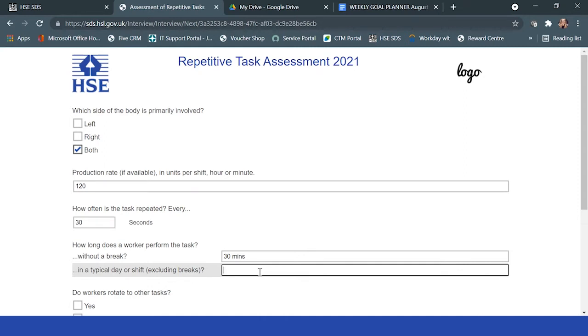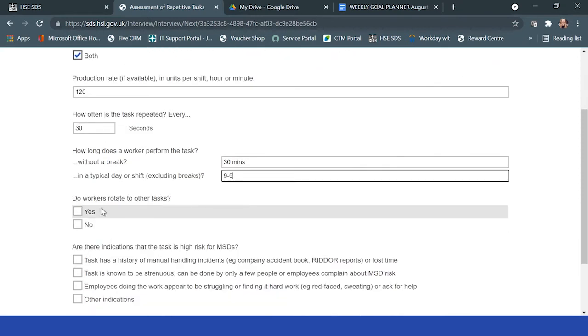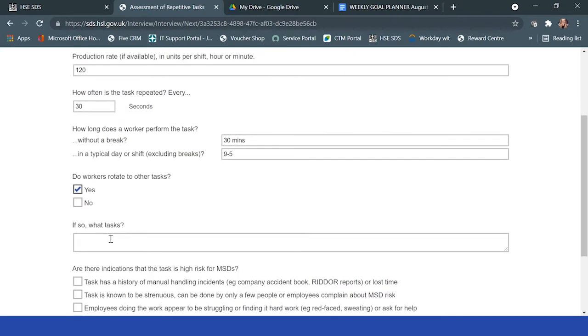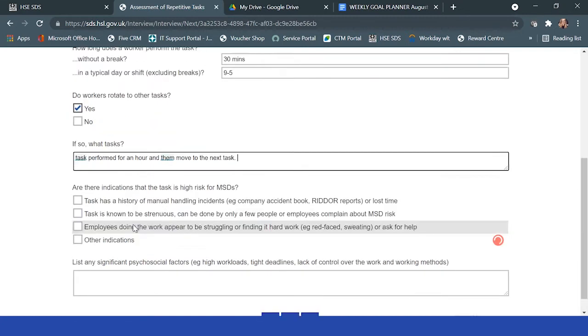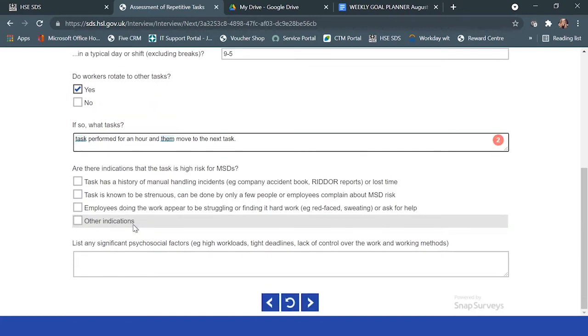Also, when is a typical shift? 9 till 5. Do you rotate other tasks? Yes. If so, what other tasks? Task performed an hour and then move to the next task. Are there any indications of high risks for MSDs? No, there's not. Are there any significant psychosocial factors? No, not at all.